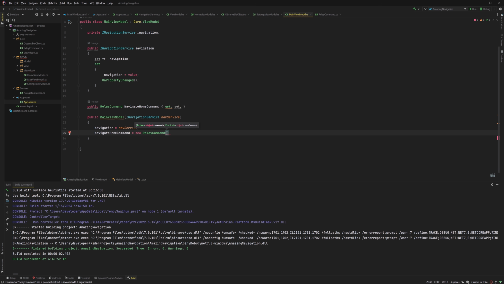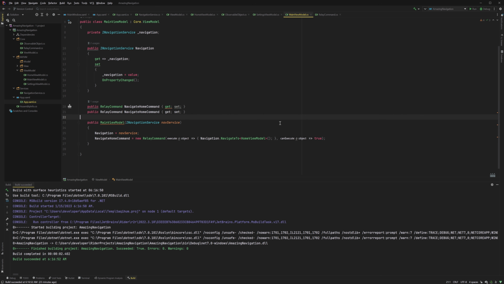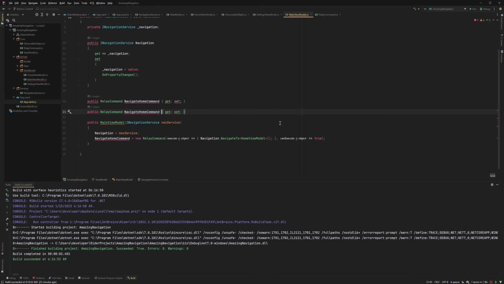NavigateHomeCommand equals new RelayCommand. And the first thing it accepts is obviously the action. So o, we'll do a quick function here. And then obviously o goes into true as well. In here, we want to do Navigation. And this is the really cool part, NavigateTo. And we want to do HomeViewModel. And that's literally it. Let's just go ahead and implement another one to get to the settings view as well.